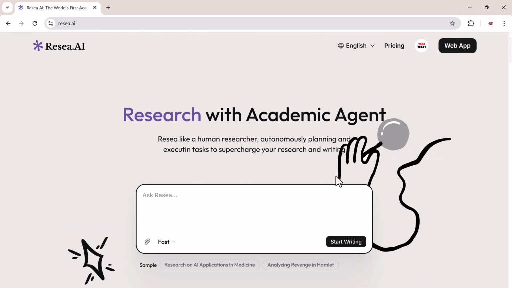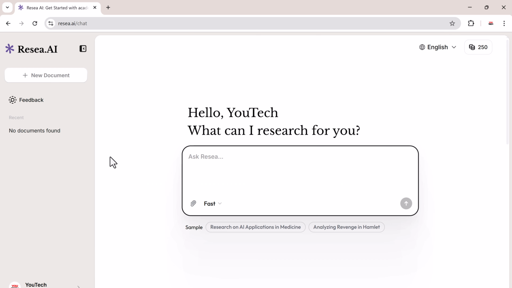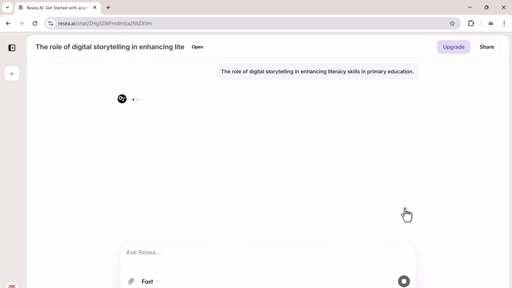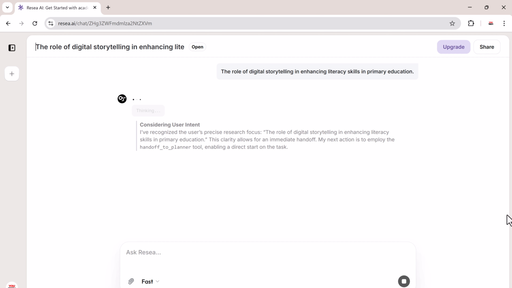After signing up, you can click on Web App, and here we are, inside the dashboard. You can type your research prompt directly or even attach your files. For example, let's say I want to research the role of digital storytelling in enhancing later literacy skills in primary education. I hit enter, and Resea AI immediately starts working on it.